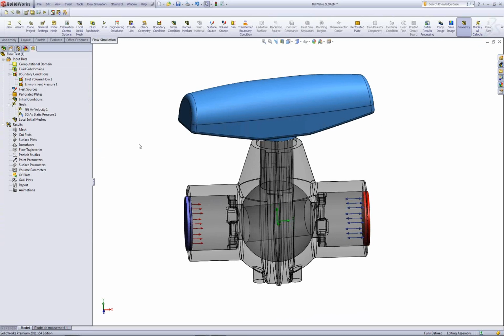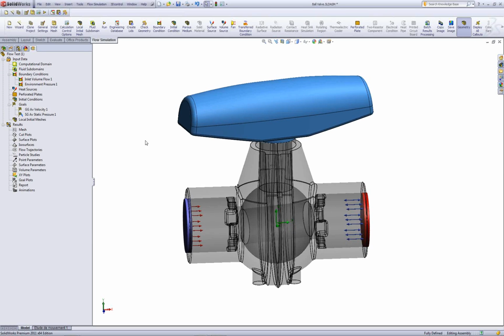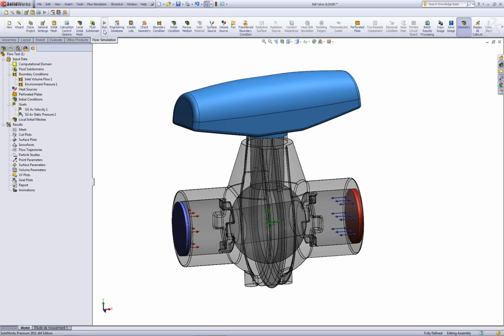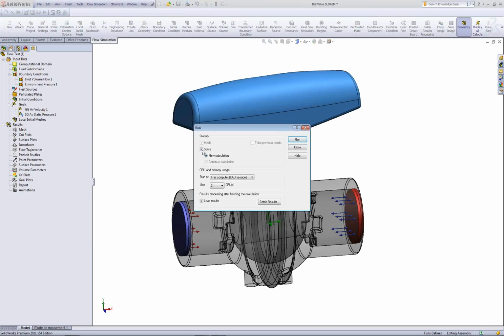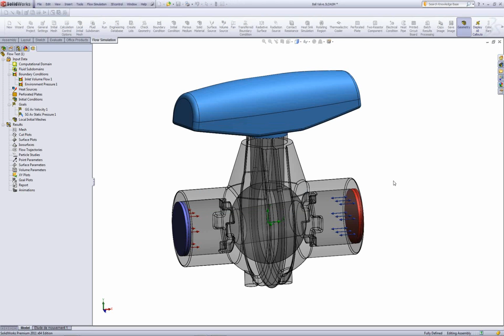So we could define much more sensors like that to follow any type of results during the calculation and make sure that these results reach a certain level of stability before stopping the calculation. So that's also the goal of these goals or sensors. And so from here, I'm ready to click Run and launch this.